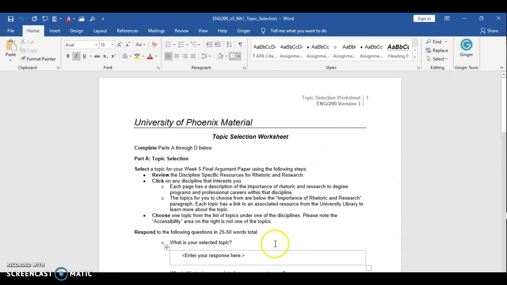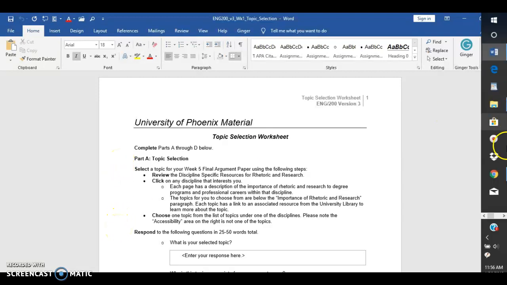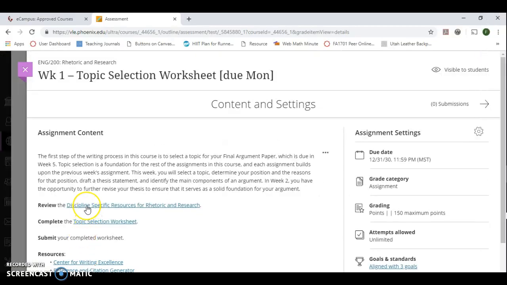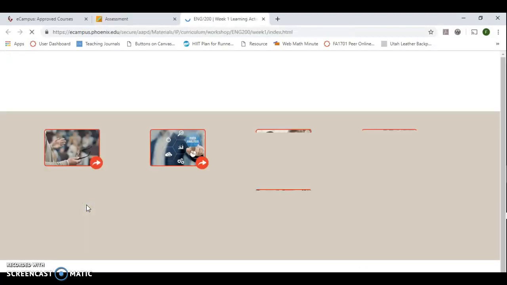And here it is. So the first thing you have to do, there's 4 parts, parts A through D. The first part, you have to select your topic. You read through. Okay, and the way you select your topic is you're going to go back to the assignment directions and you're going to click on the discipline-specific resources for rhetoric and research.